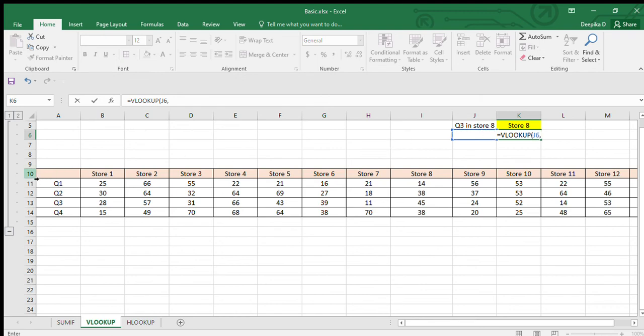This is our table array, and now instead of entering 1, 2, 3 like 9 till here, what we will do is enter the MATCH function. Now we want to match store 8, so we'll select store 8. Then lookup array, we want to look up in this row. Then we want exact match, bracket close. So instead of a number, we'll put a small function, that is MATCH, comma 0. So it will give you quarter 3 sales in store 8.